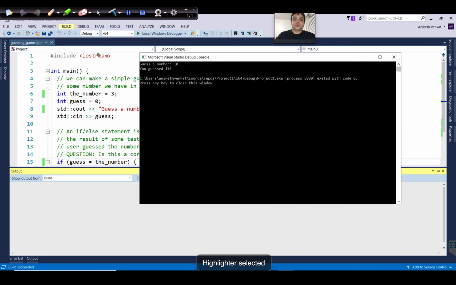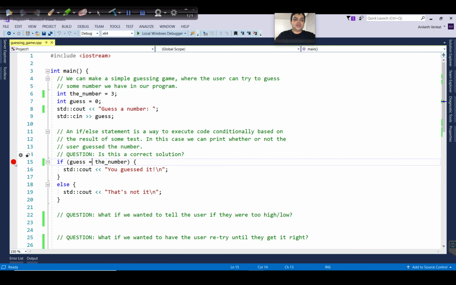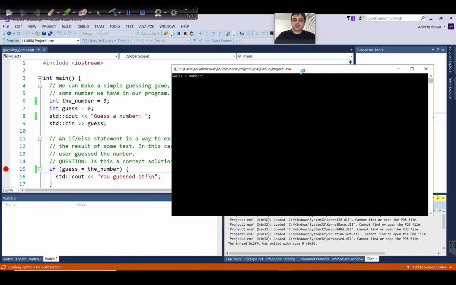Okay, this is weird. The number that we have stored within the program is 3. The number that we just guessed was 10. However, the program thinks that we made the right guess. So there seems to be a bug within our code. Now let's try and figure out where the bug is by adding a breakpoint. To add a breakpoint, you can click anywhere next to a line number. A solid red dot should appear when the breakpoint is enabled. Now let's restart the program with debugging, and let's try and figure out where the bug was.